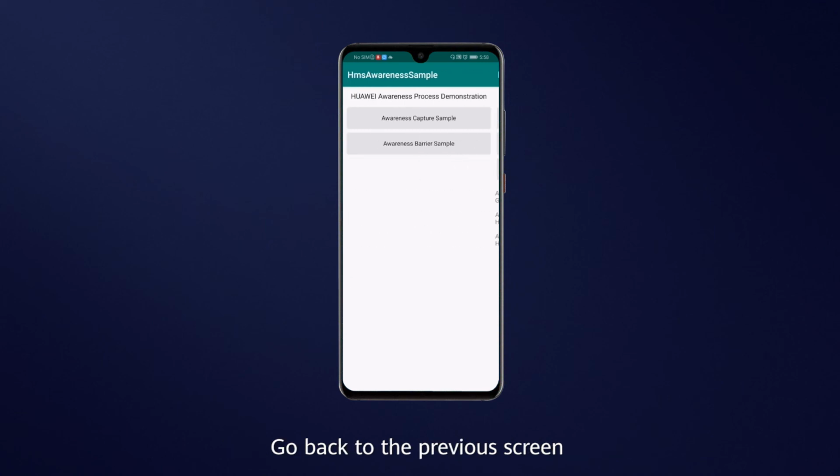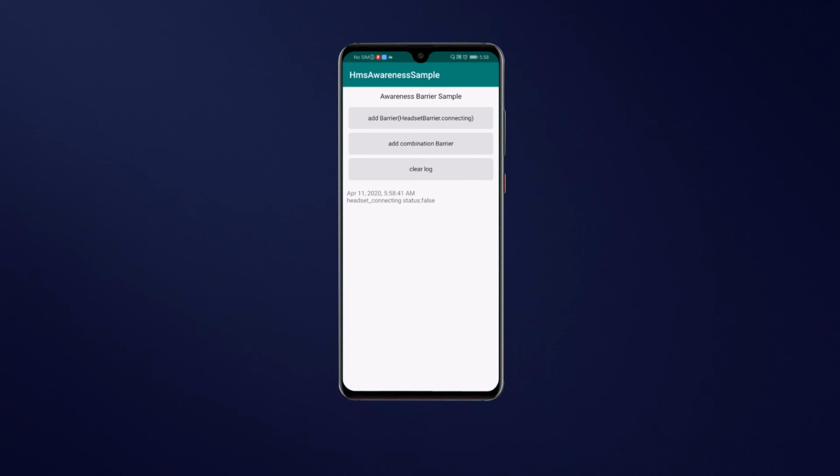Go back to the previous screen and tap Awareness Barrier Sample. On this screen, tap Add Barrier to add a barrier. To add a combination of barriers, tap Add Combination Barrier.